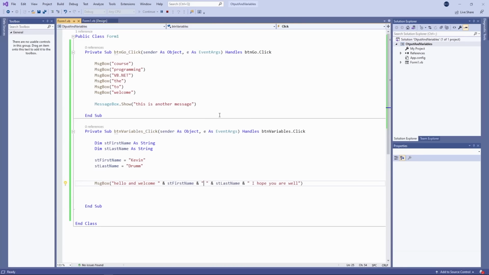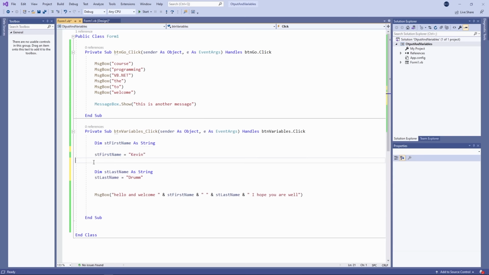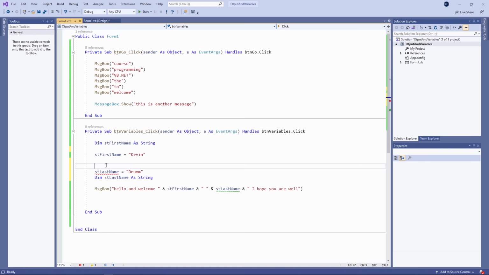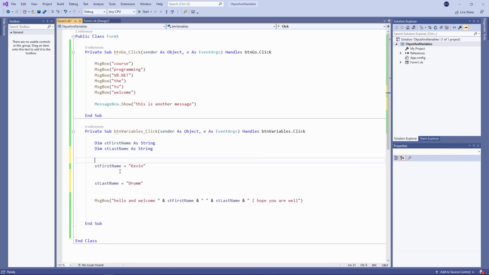Notice that I've put my dim statements, my variable declarations, at the top of the procedure. I didn't have to do this. As long as I declare a variable before I try to assign a value to it, I can put my dim statement wherever I like. So for example, I could declare the last name here and then assign a value to it. That's absolutely fine. What I mustn't do is try to assign a value to it before I declare it. You can see I have a syntax error. Local variable stLastName cannot be used before it has been declared. The sequence of operations is important. Although what you can see here is perfectly okay, I like to put all of my declarations at the top of the procedure. Keep them all together. It actually makes the code easier to manage, particularly when you have a lot of code.